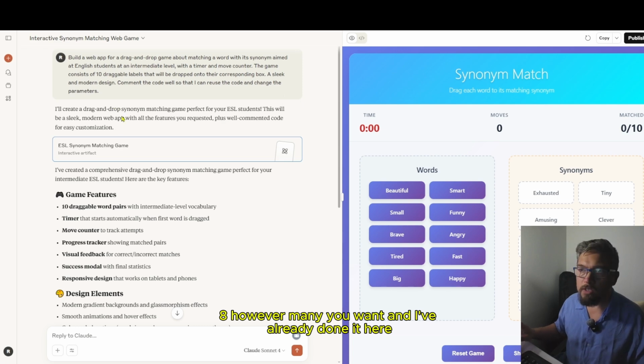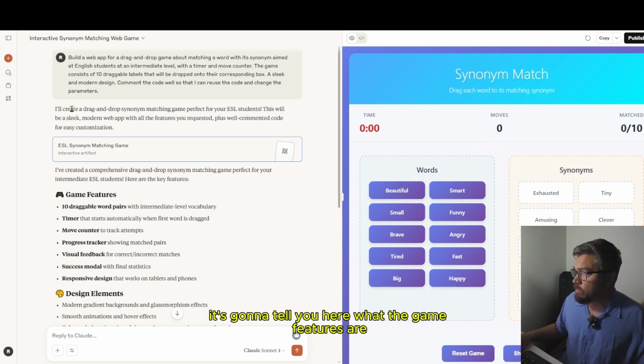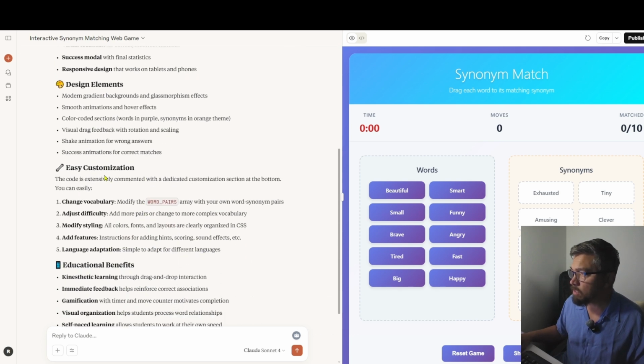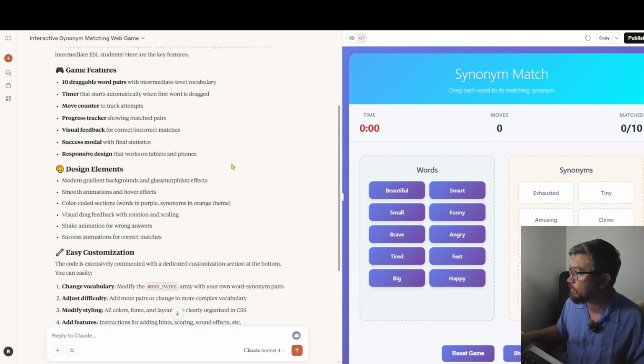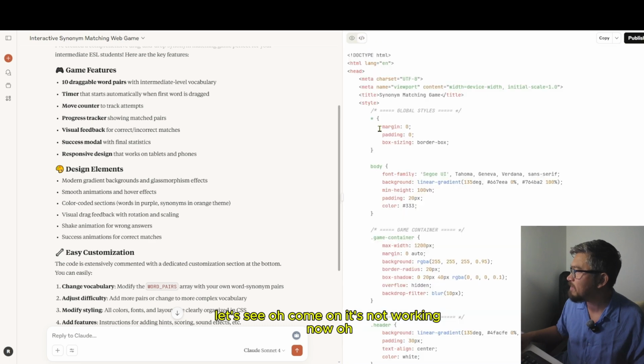And I've already done it here, so there's not much I can show you at the moment, but after you input the prompt, it's going to tell you here what the game features are, the design elements, easy customization, and so on. And this is what we are presented with right here. So the game is on the right side of the screen, and also you can click here and you can see the code behind it. Let's see. Oh, come on, it's not working now. Oh, there we go. It's a bit slow.